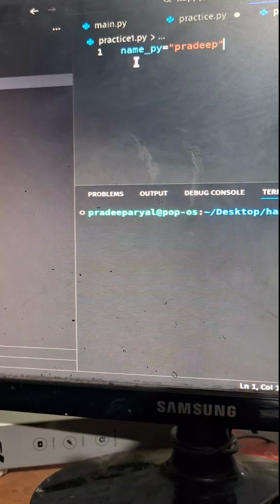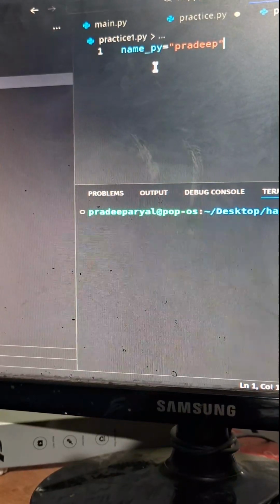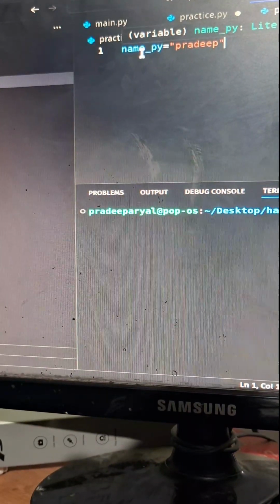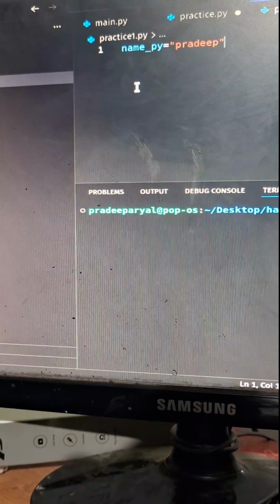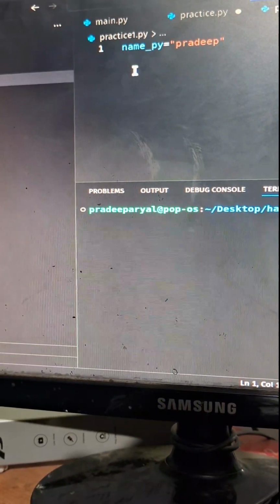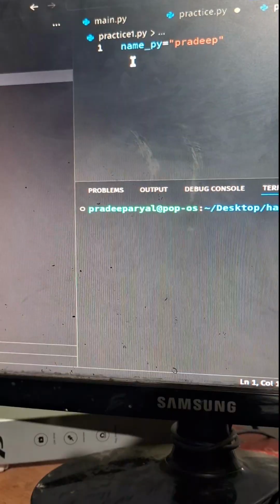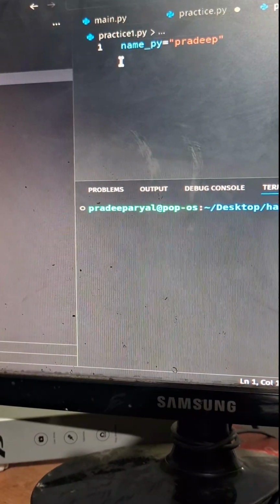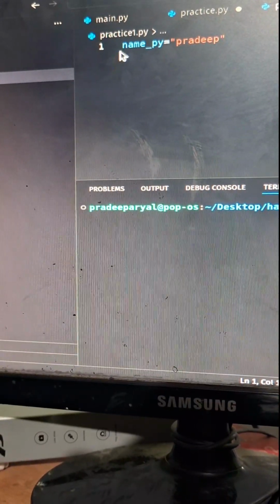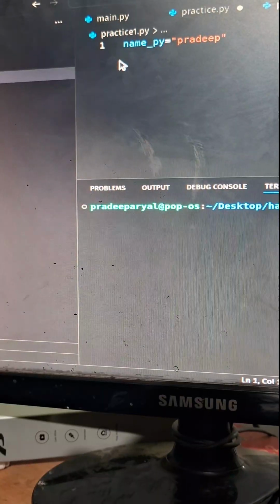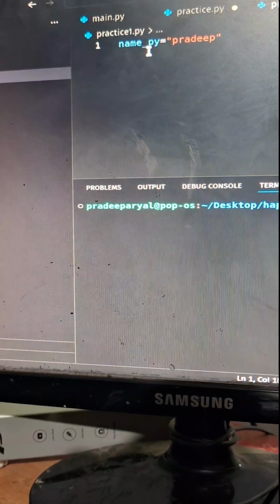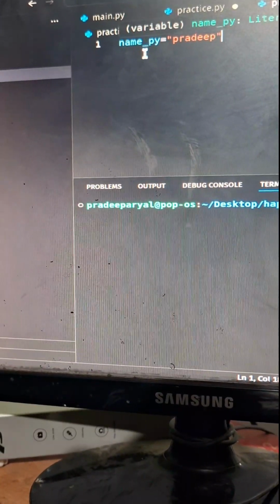Inside our computer, beside the machine, there is actually an address in the RAM, and the address is different, something like 0x followed by some number. We label that address with a particular name. I typed here name underscore py. This is called the variable.